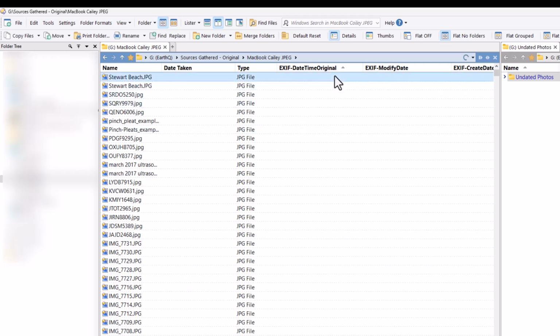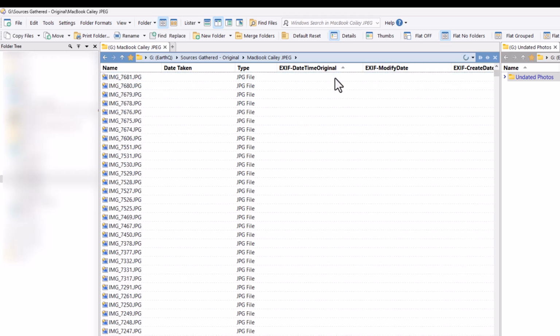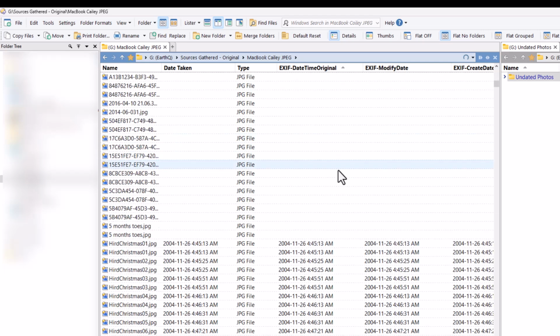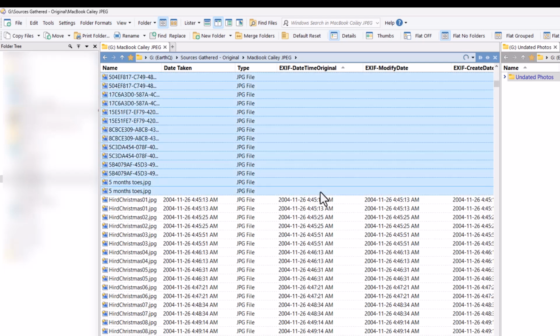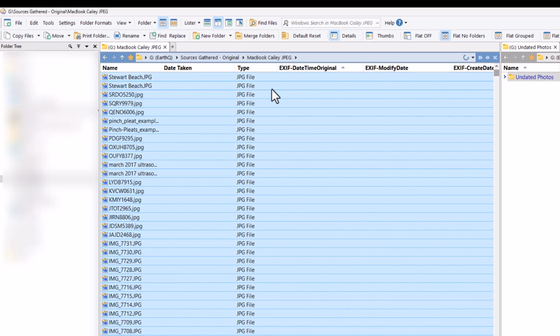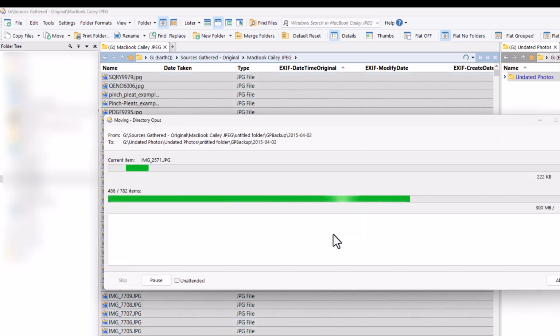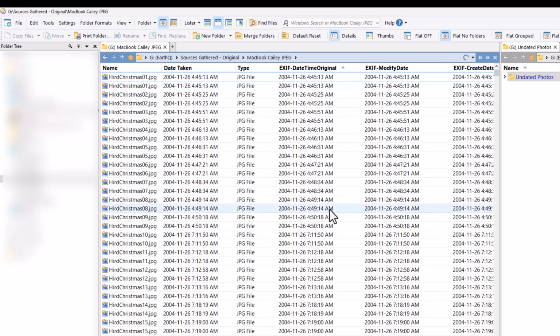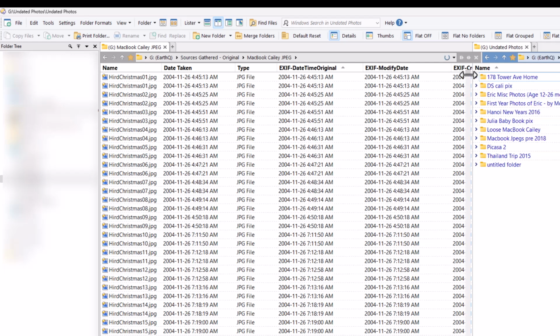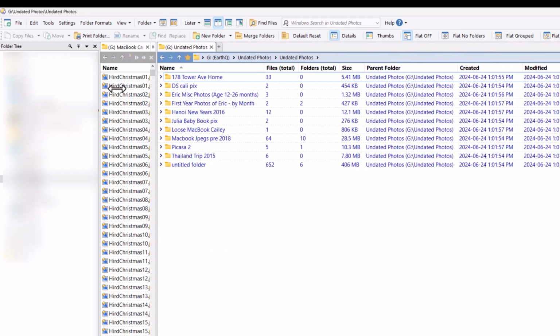I select the top undated photo and scroll down to the dividing line between dated and undated photos. With another click, I select all the undated photos, 782 in this one source alone. When I drag the photos to the destination folder, I choose to recreate the folder structure. That's so important since the names of the folders may contain date information. As you can see, many folder names do contain date information.